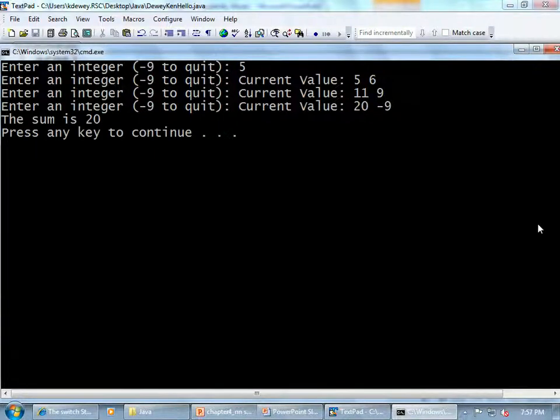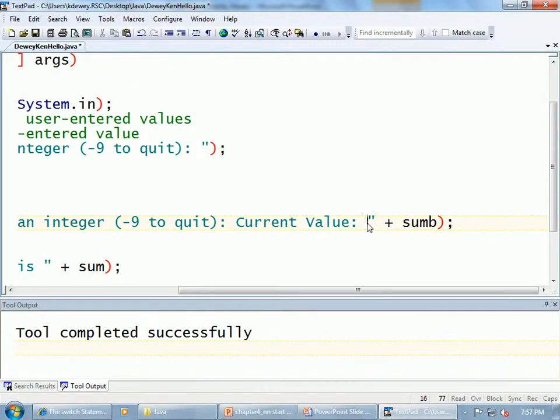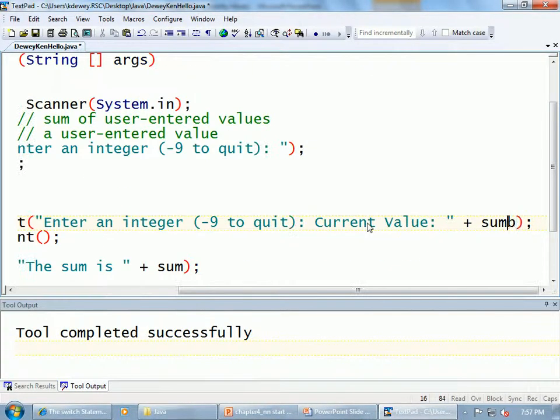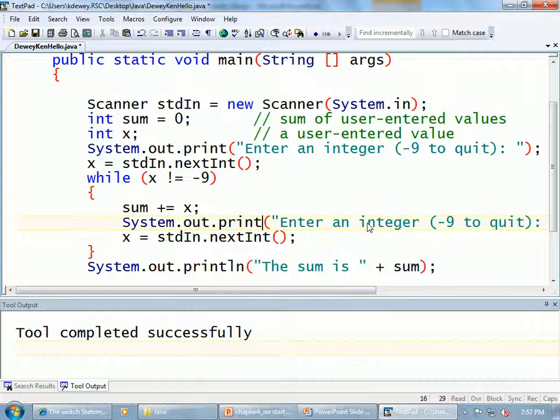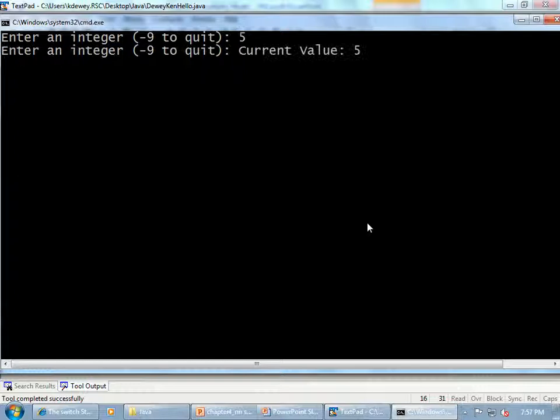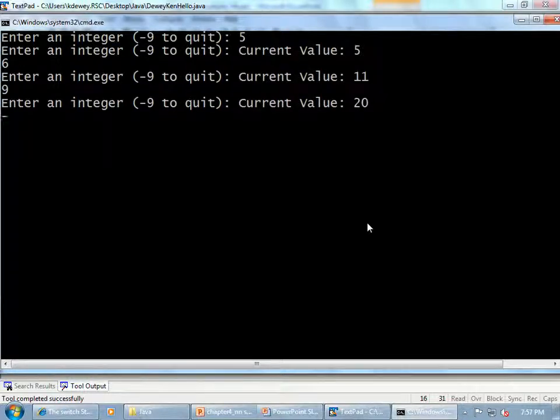Here, we'll fix that. Get rid of the B. That was the samba. 5, 6, 9, negative 9. It works. So it's pretty easy to modify these any way you want.